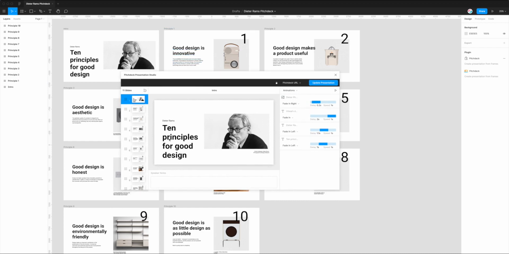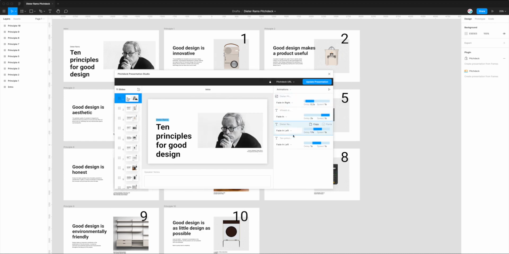Again, these are coming from the Pitch Deck plugin. The Pitch Deck plugin allows you to apply animations to any of your layers on any frame. Because I've already designed this and run this plugin before, I've already added all my animations to each of these elements. By default, they'll be turned off when you first load the plugin in a project for the first time. Everything will be set to no animation, so that just looks like that.